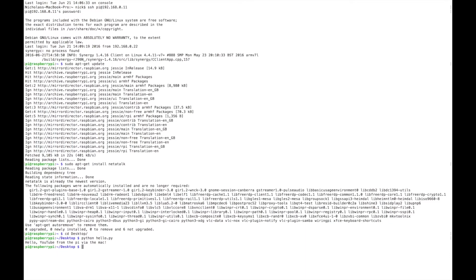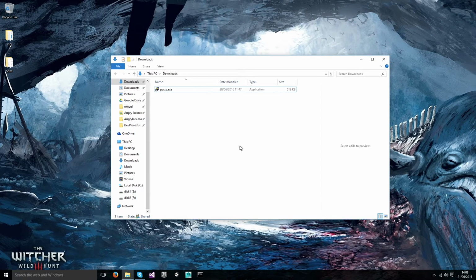Okay, so just like the Mac example, we need to install another program on the Pi that will expose its home directory on a Windows network. This program is called Samba, and we need to install it via the apt-get package manager again.